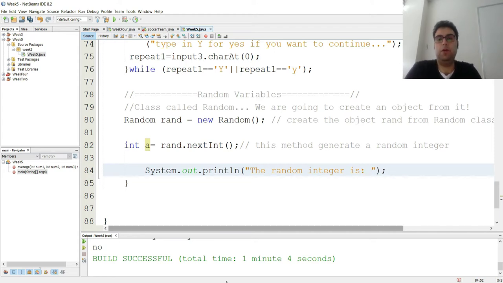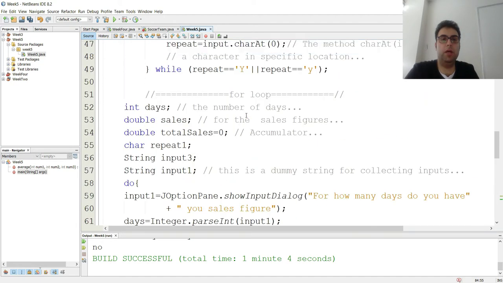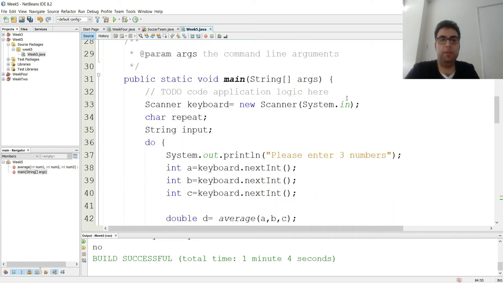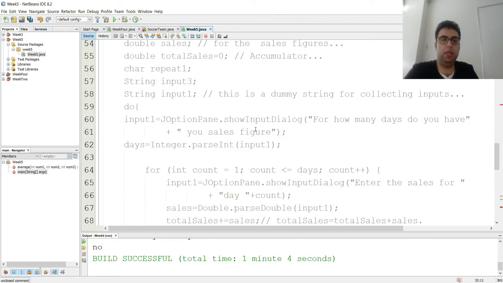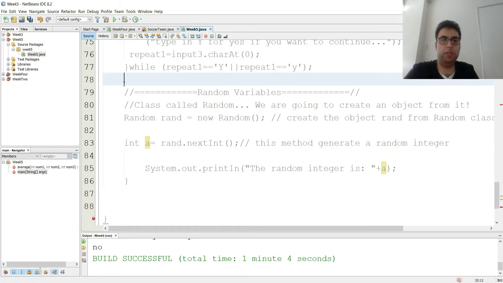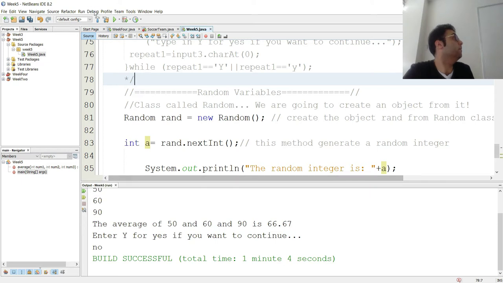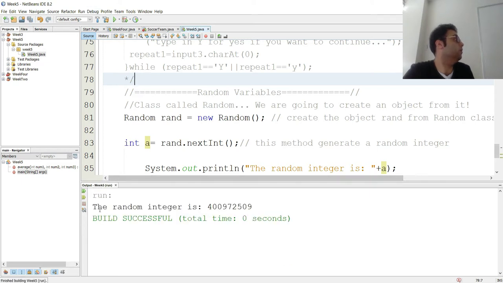For convenience, I'm gonna comment out whatever we did so far, so I don't need to keep running all those programs and panels and such. So I'm gonna go all the way up here, and from this point I am going to do my slash star and go all the way down before my random variables and go star slash. So here we go. You don't need to run it every single time. Saves us a little bit of time here.